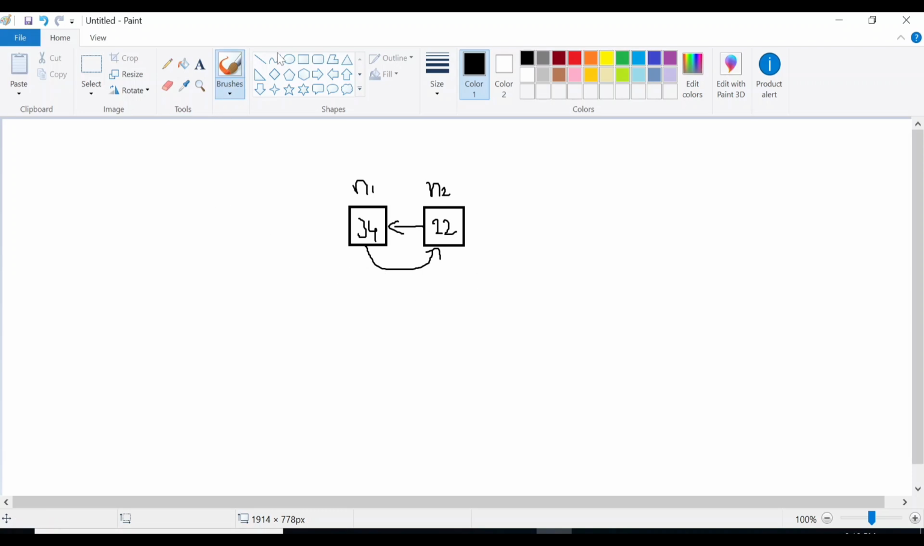Let's take one more temporary place to do so. This is some temporary location. By using this temporary location, we are transferring these values. How? Let this n1 value be assigned to this temporary location. Now this temp is storing 34. We are assigning the n1 value to this temporary place, and now n2 is having 22. n1 is also holding the same 34.